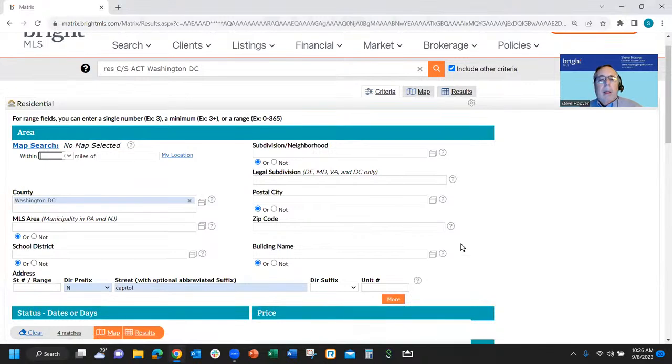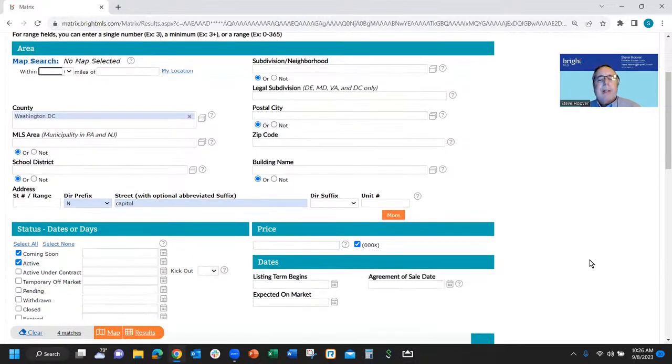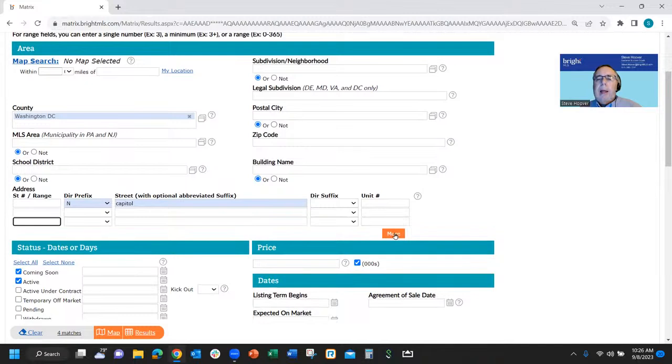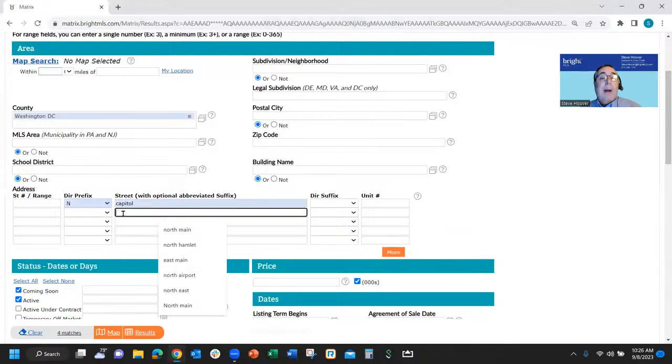Okay. Now, you may think we have searched all of North Capitol Street. Well, that may not be the case because there are agents out there that enter things incorrectly. Let me show you what I mean. First off, you see this More button here? If you're not sure what that is about, you click the More button. It allows you to search by more address fields. So let's enter North Capitol a different way this time. Not the correct way, but a different way.